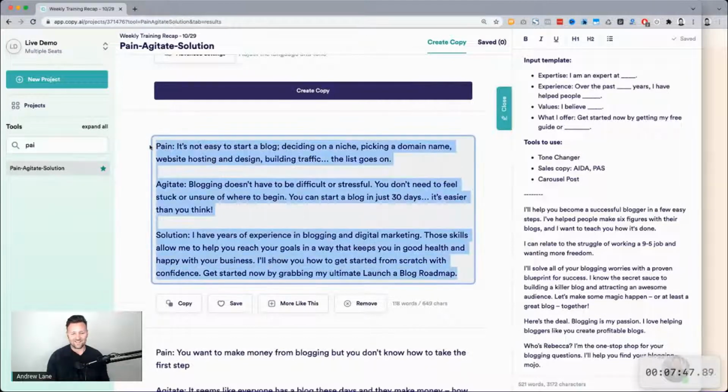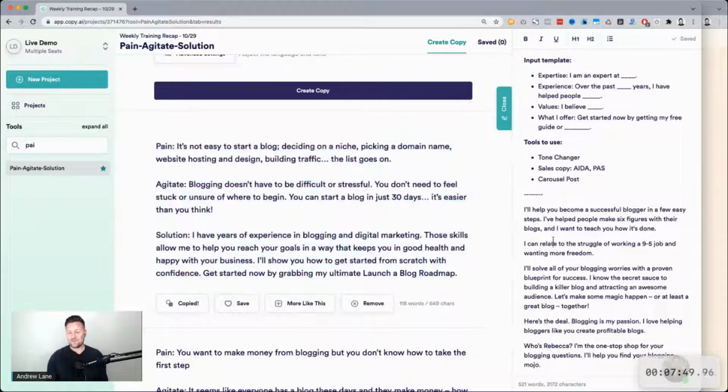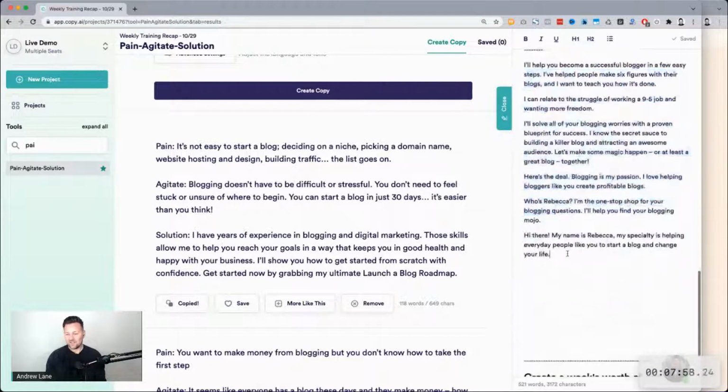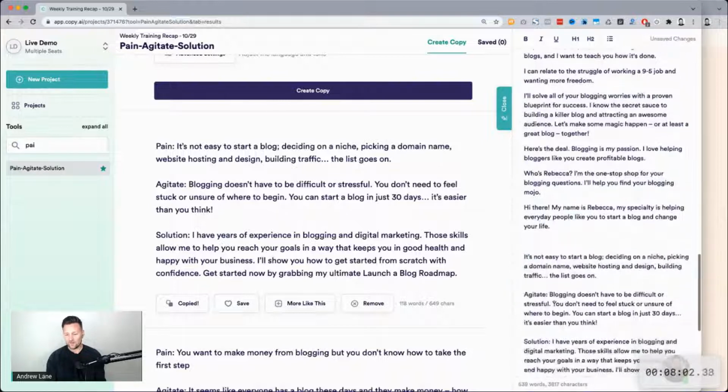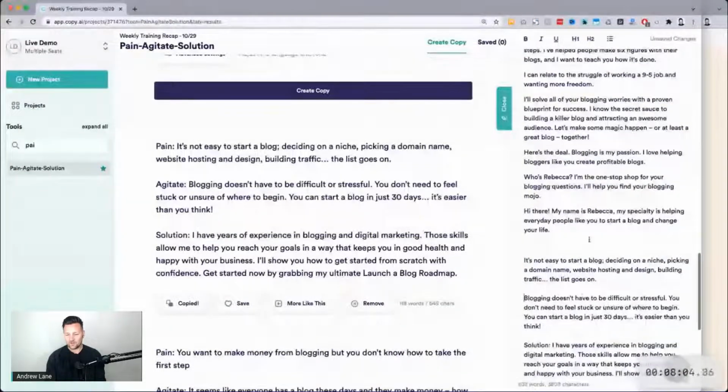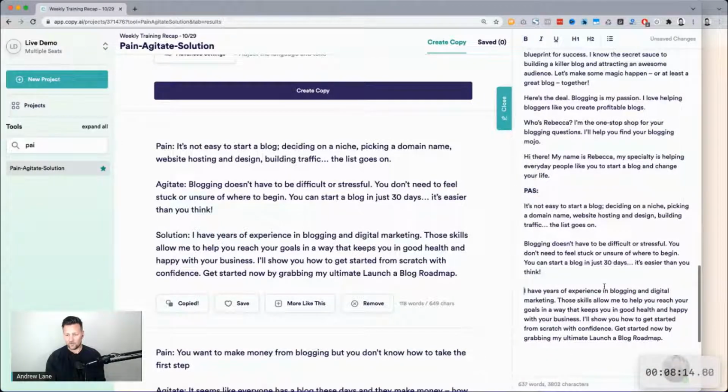Wow. Okay, so we see the difference here between little blips and blurbs over here from the change tone tool compared to the pain agitate solution that just nailed it in one try. That was the first output. I'm going to just put here the pain agitate. I'll do the PAS. Wow, that was so good. That alone right there could just be your bio.